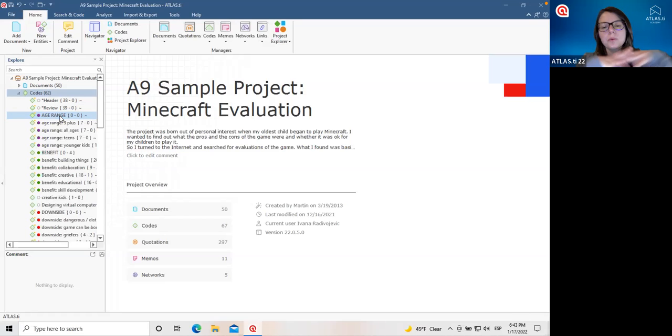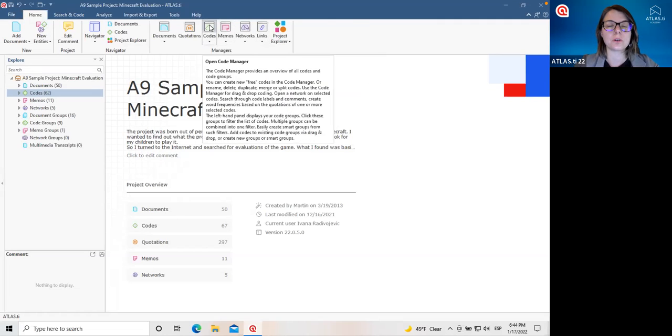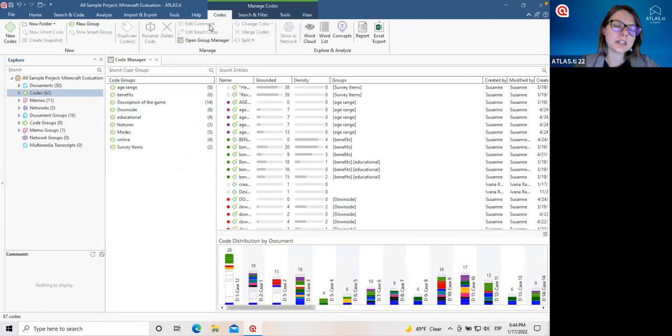But then at some point, you will want to take a pause and take a look at your list of codes and organize these a bit. And so when you want to work with organizing your codes, you can open up the codes manager. You see all of these main entities of the project have their own managers here in the home tab. And so you can click there to open up the code manager.